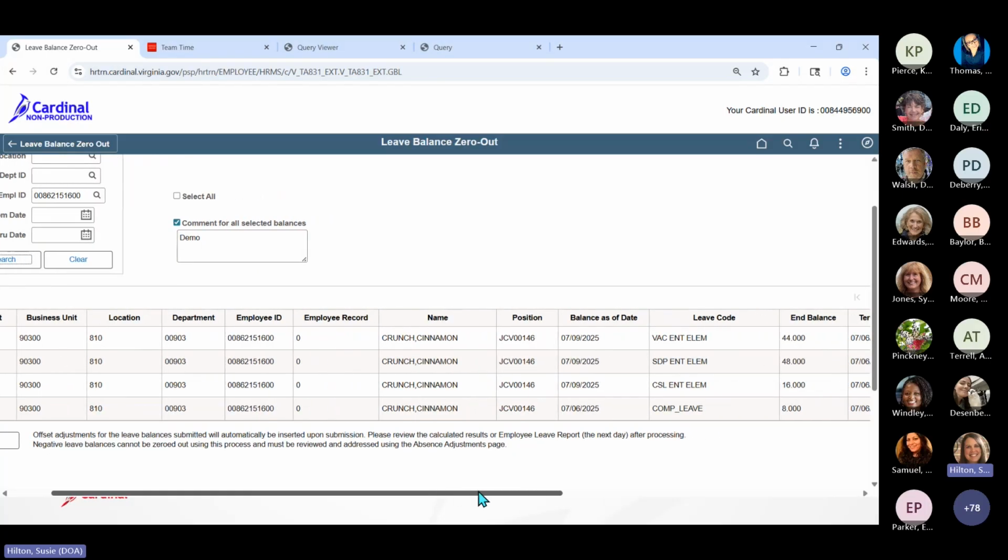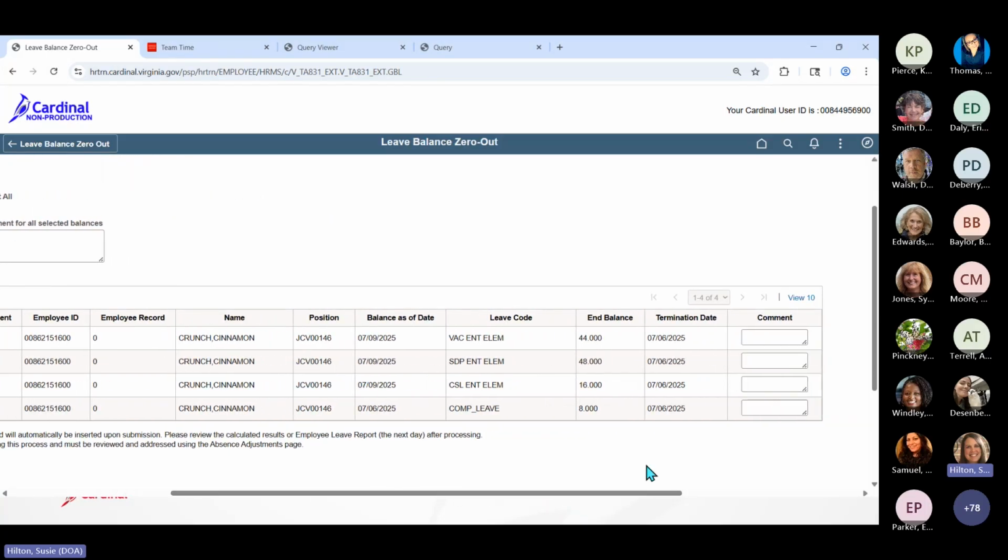One thing I wanted to point out, and I forgot when I was initially on the page, is the termination date here and the balance as of date. The balance as of date is the date that the page is using to insert the adjustment. So this is the date that you would look to determine where you needed to go on the timesheet to confirm that the comp and overtime was paid out, zeroed out, and the pay period where the adjustment was keyed. So you would use that balance as of date.